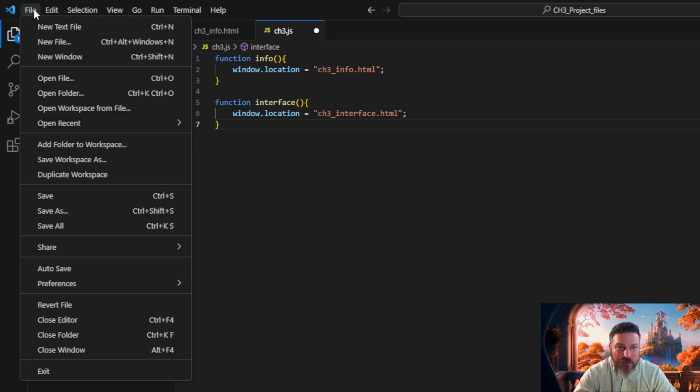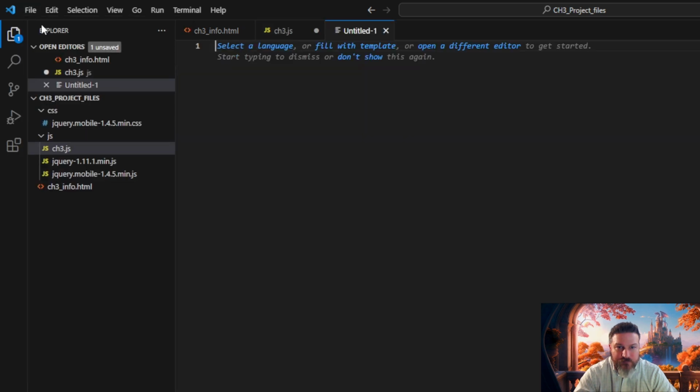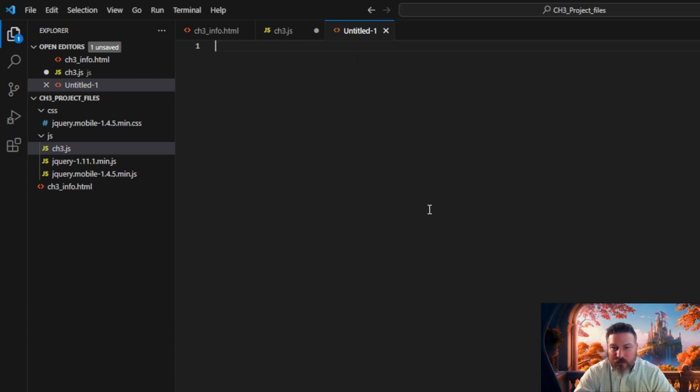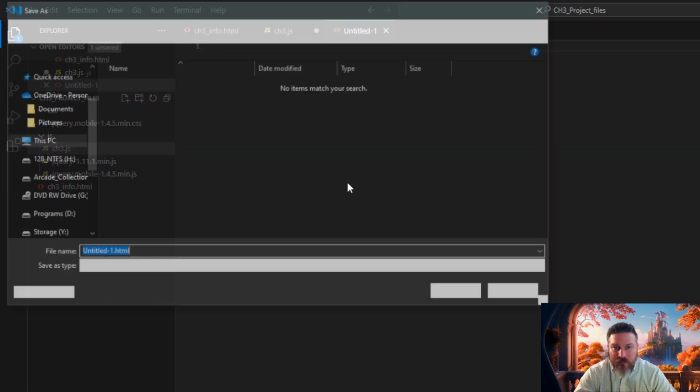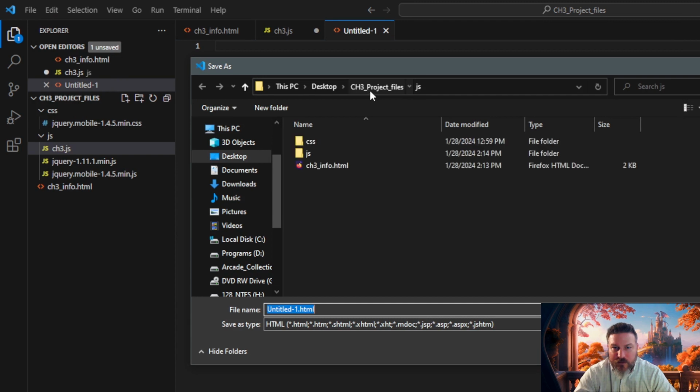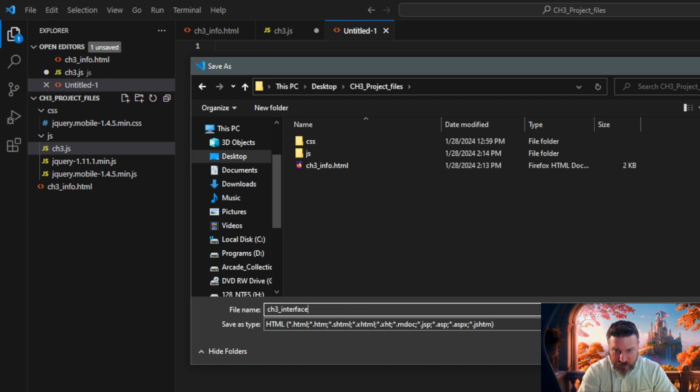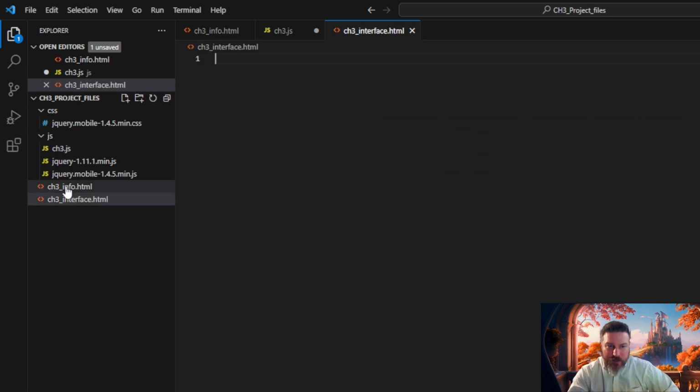So let's go ahead and create the next file, and we're going to call that, oh, see, now it's asking me to select language. I don't know if I just did something different or what, but now it says select language, and I'm going to put HTML, and then I'm going to save it as, which is so weird. I just don't understand this program yet, but we're figuring it out together, right? Chapter 3 interface.html. Save that, make sure it shows up here.